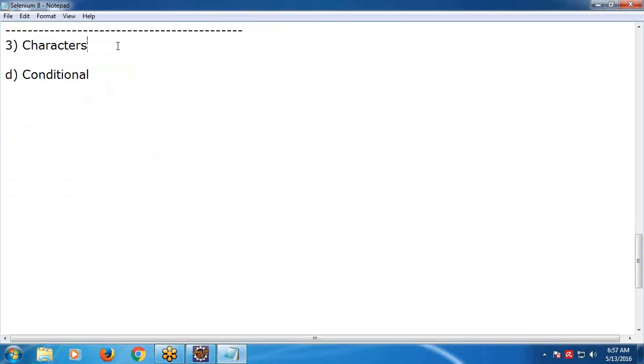Next, characters, only a single data type, char. How many bits for characters? Can you tell me, Dilpreet? No, sir, no idea. 1 bit? Byte is different, bit is different. 1 byte means 8 bits. See.